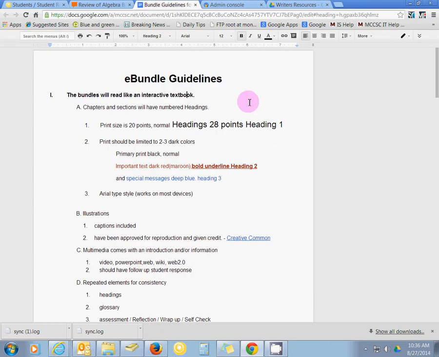We followed a guideline for this project, and we wanted the bundles to read like an interactive textbook where chapters and sections would have numbered headings. We would have headings that had a 28-point size, and the print should be limited to 2 or 3 dark colors. We want the primary print to be black and normal. Important text would be dark maroon with bold underline and using heading 2.